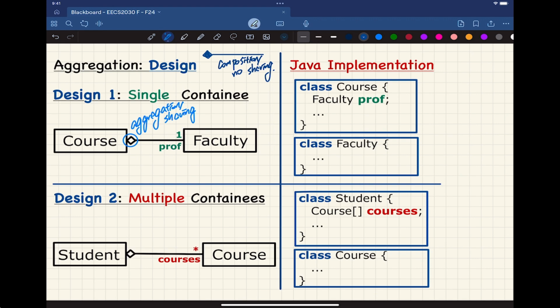So what you are supposed to read will be, if I give you something in the test, whenever you see a diamond here that's empty, that means we're talking about aggregation sharing. You should answer the questions accordingly. On the other hand, if you see the solid diamond here, that means we're talking about composition. No sharing should be expected. All right, that's a diagram notation.